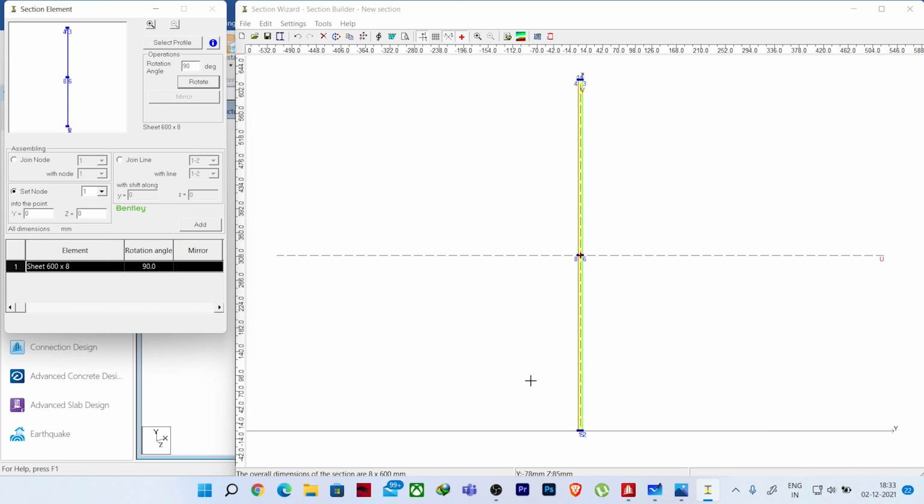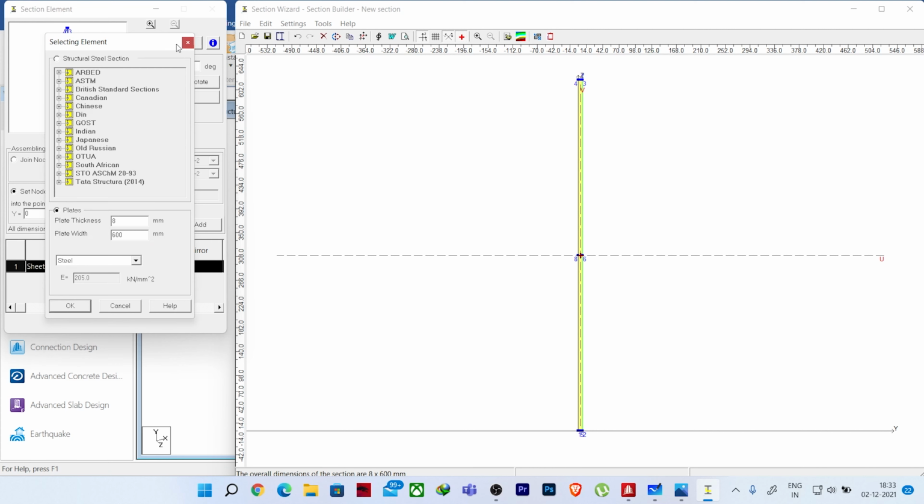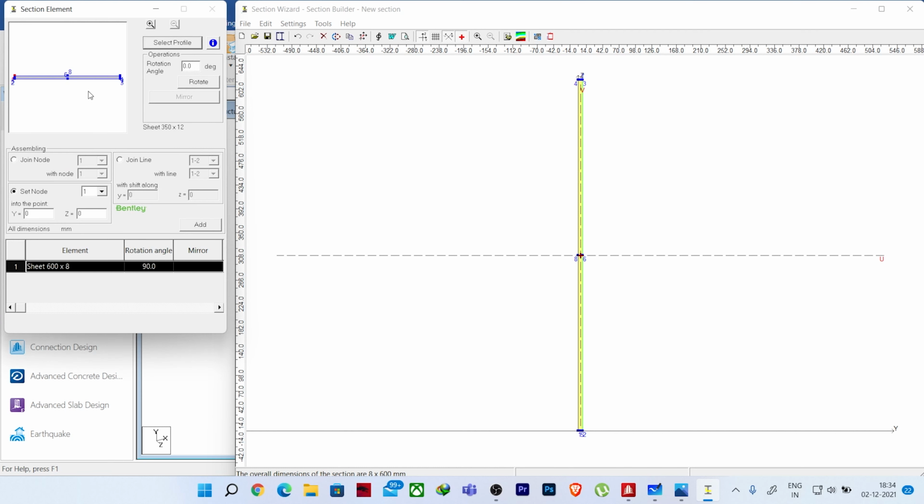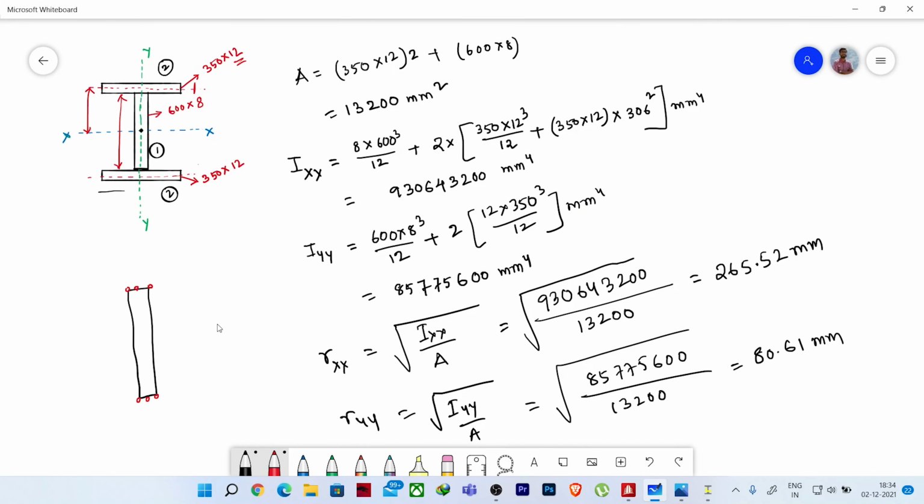Okay, now I will create another section which is 12 by 350 that we have for the flanges, right? 350 and okay. Now here I want to add this flange at the top and at the bottom, right? If I want to put this section at the top, obviously the center of this one, if I go back to the board, so now I have another section like this, and here also I have nodes like this.